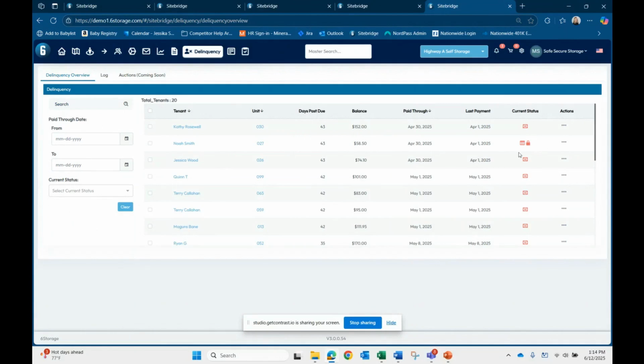Some other helpful information that you can find here are these icons, which tell you that all of these customers in the delinquency tab are past due, of course. So this dollar sign just means they're past due. When you start seeing the icons of the gate and the lock, you know that they're overlocked and their access is locked out if you have an integrated gate system.